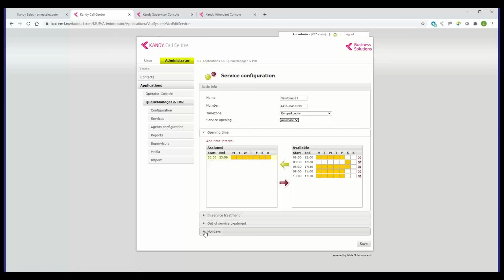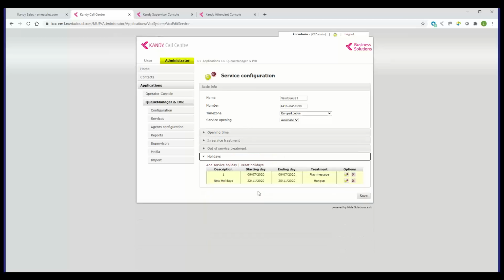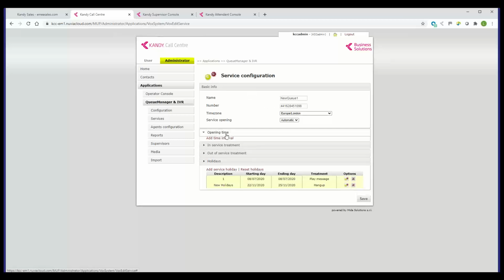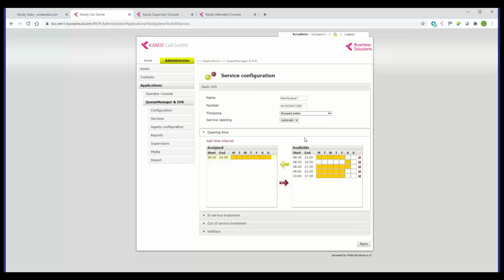Another thing we can set, which we probably set beforehand, is holidays. We can configure, I think it's up to 14 holiday periods in a year. And the way the system works is that when a call arrives, it looks first of all to see, are we in a holiday period? If yes, it goes to the particular holiday treatment. And if not, then it checks the schedule to see if the queue is open or the queue is closed.